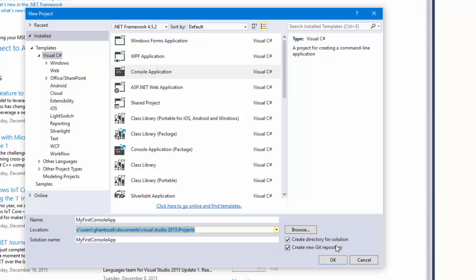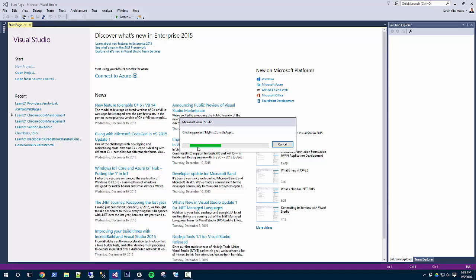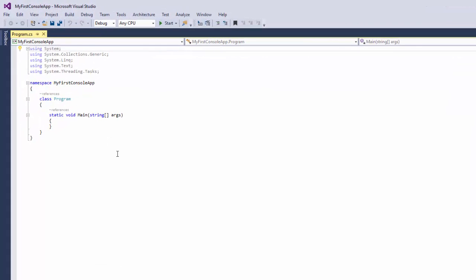and it asks if we want to create a new Git repository. For now, I'm going to uncheck that, but we'll want that checked later as we go through the development of our projects. We'll go ahead and hit OK. And Visual Studio will go through and actually compile and build that project for us. And in front of us now is just a basic command line application.